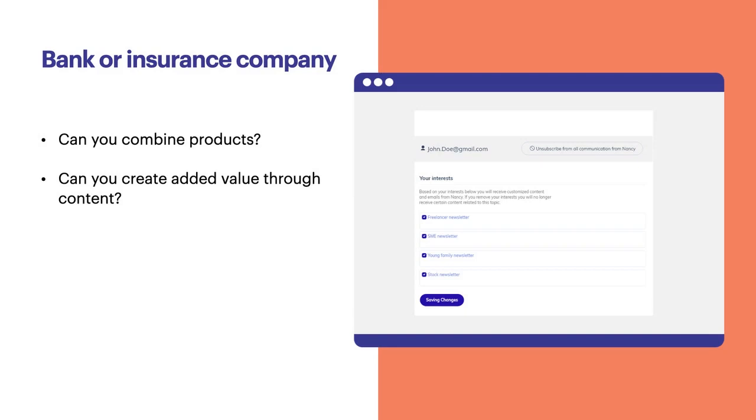So let's take a look at an example of a bank or insurance company. You are active in a competitive market, but your customers are loyal. By tailoring your content to specific target groups with specific needs, you can create much added value by means of your communication, such as separate newsletters for freelancers, families, small and medium-sized businesses, and shares.